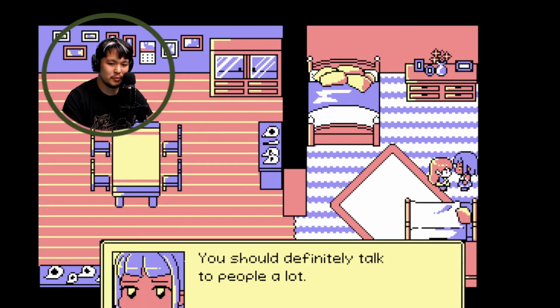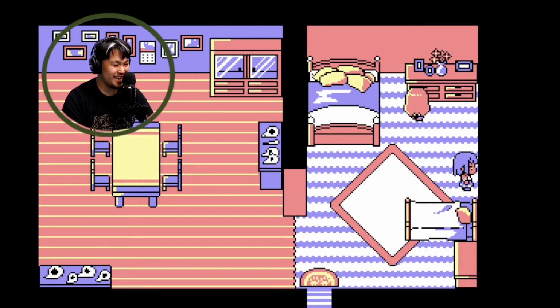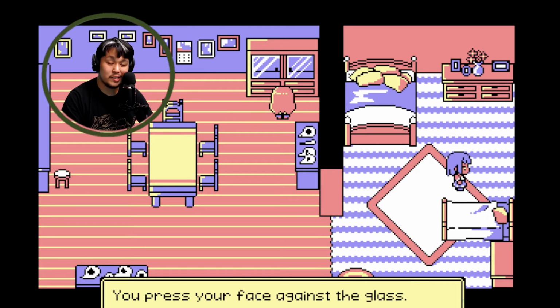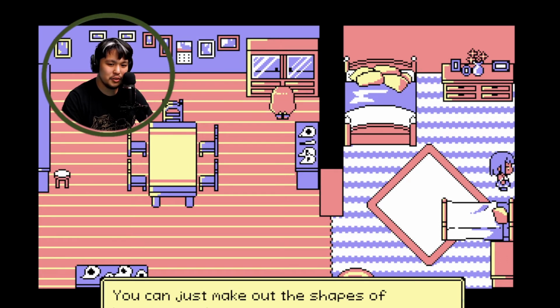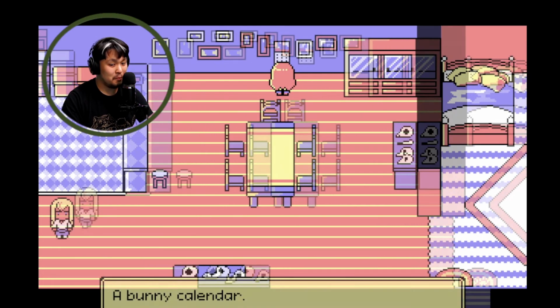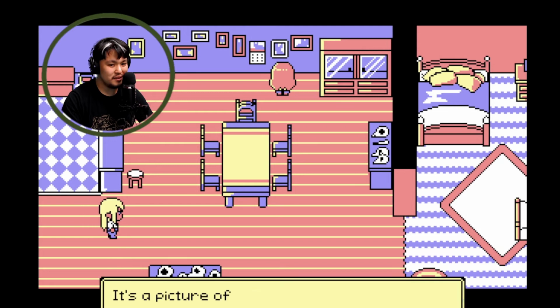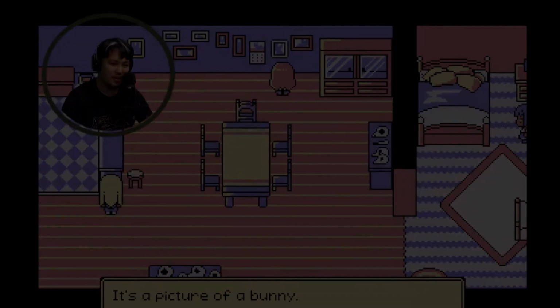You should definitely talk to people a lot. You never know when someone might need you to do something for them or have something important to tell you. Thanks, NPC. You press your face against a glass. You can just make out the shapes of bunnies inside. They seem to be stuffed. A bunny calendar. Somehow all the names have been changed to bunny puns. I want to know what the bunny puns are.